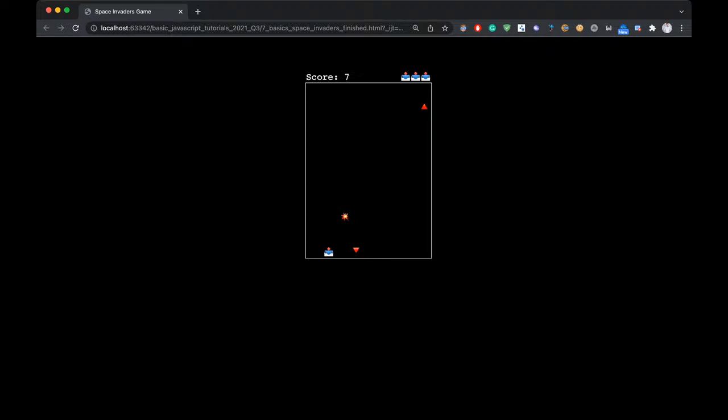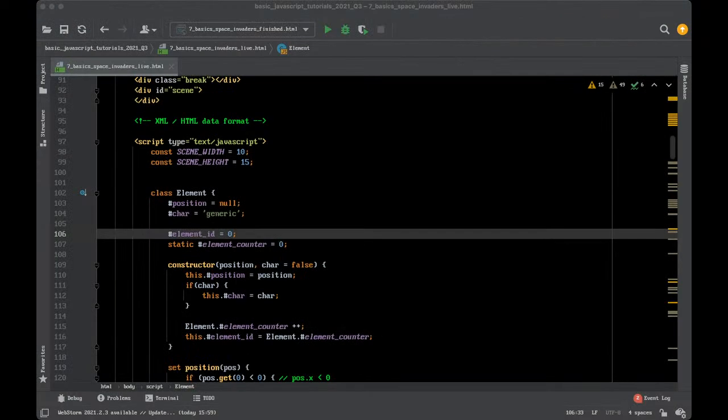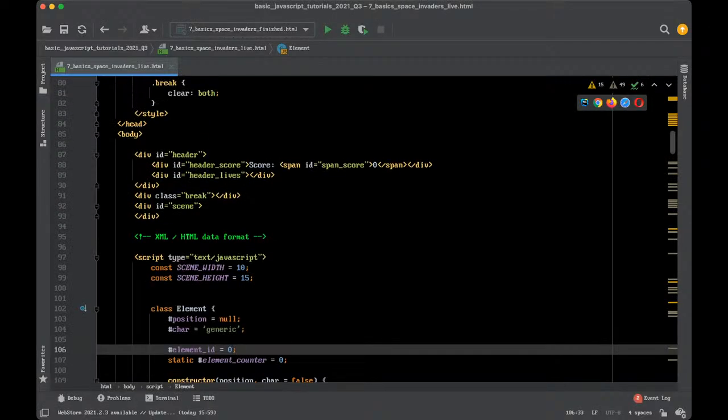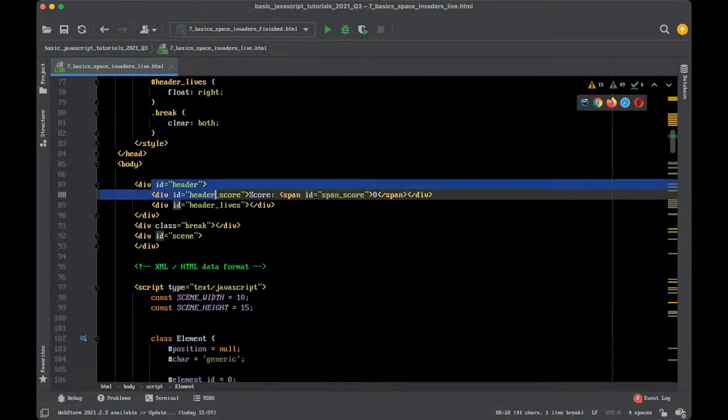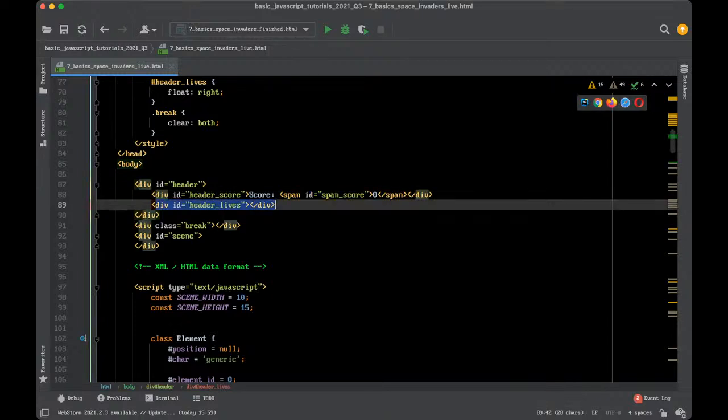Just to show the full screen, it looks like that. I got this small message, game is won. So this is what we have here. And the way this works is that you see here in the header we have two div elements of the HTML. In one element I update the score in this part, and in the other one I'm adding the pictures of lives.